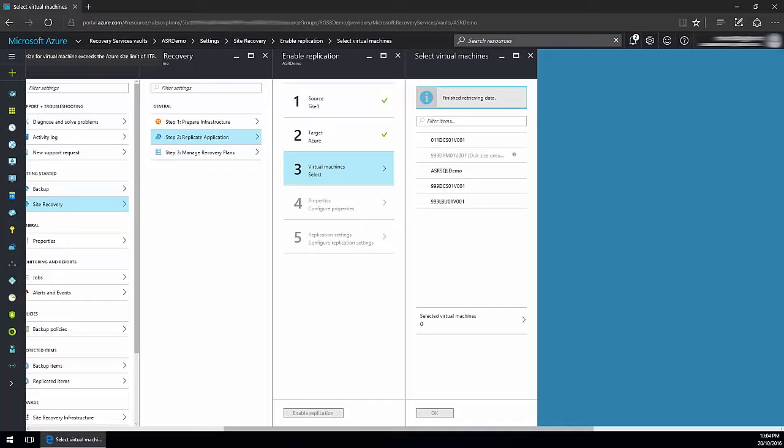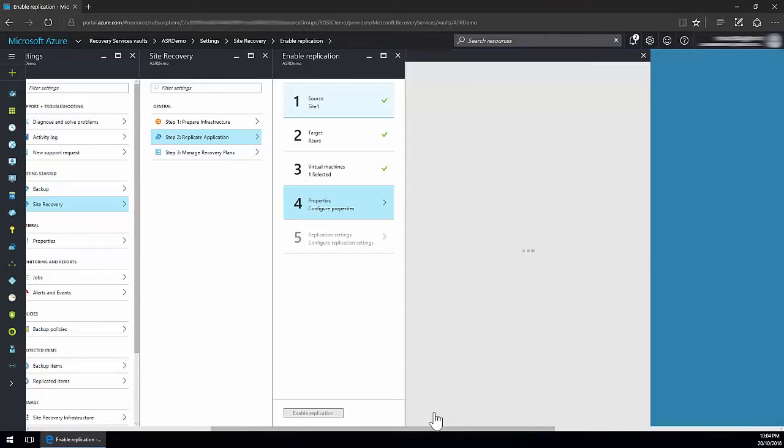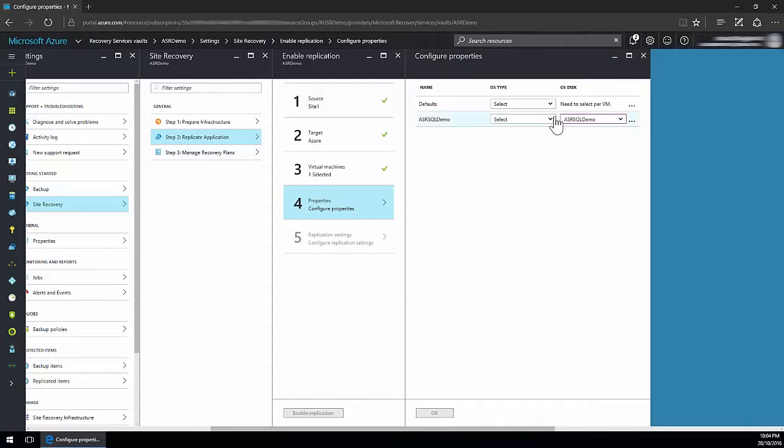Azure has pulled a list of all existing virtual machines currently deployed on the local Hyper-V server. In our case, I'm going to select the demonstration virtual machine that has a SQL database installed on it. Next, we're going to tell Azure what operating system is currently running on the local virtual machine, as well as selecting the OS disk.